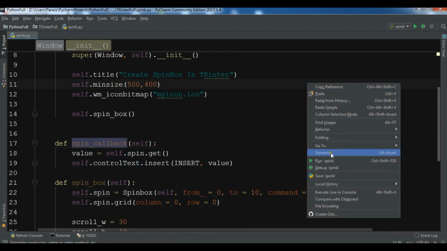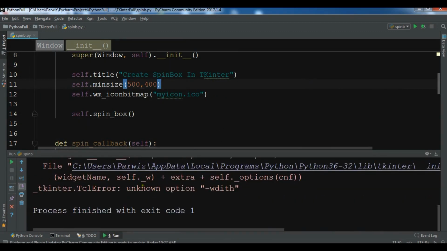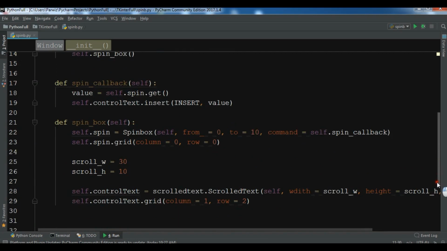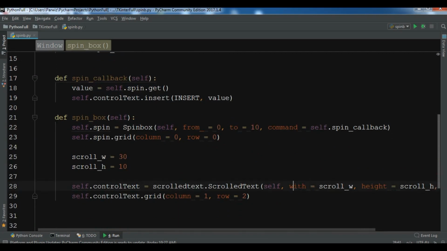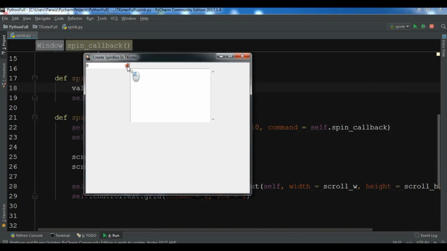Okay, now let me run this. Unknown width, okay, I got the problem, it's in here, width. Now let me run this. Okay, so if I click, for example, you can see we have the callback in here, and we can do like this.